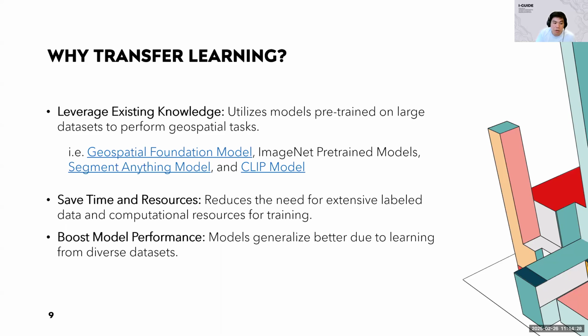And also, transfer learning can boost the model performance, because when the model learns from a vast, large or diverse data set, it can learn a really general idea of the data, or the general structure of the data. So that can be applied to the new or specific knowledge of our task.